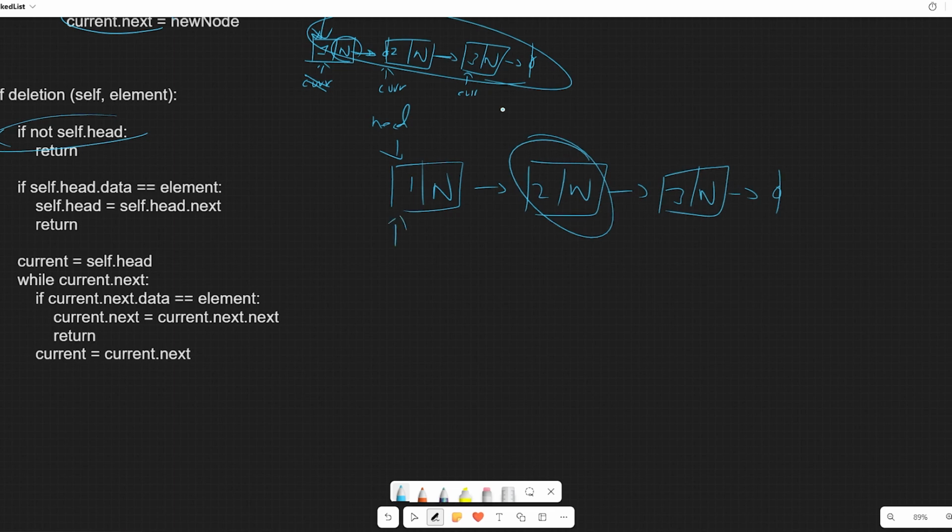So first I start with current, and while current.next is available, if current.next.data is equal to element. Is it equal to element? Yes. I'm going to say current.next, so this element will now point, this connection essentially will be pointed over here, to the next of next.